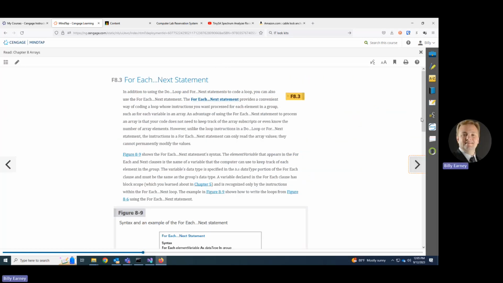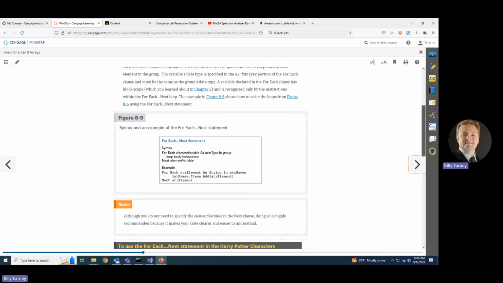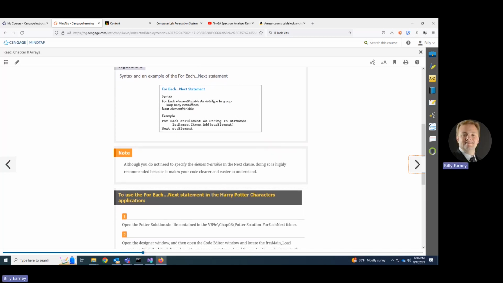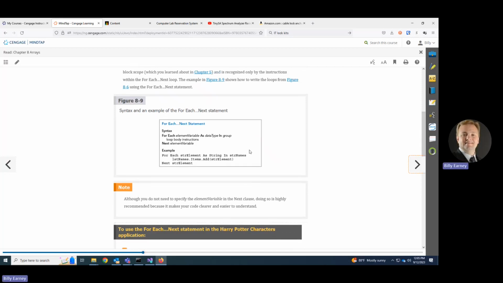The for each next statement, we've talked about that, but we'll spend a little bit more time talking about it. So notice here that you would have a new variable, which in this case is a string element. And you specify it as a string because our string names is also an array of strings. So these data types have to be the same for string element and string names. Notice here that we're adding that in our names list box.